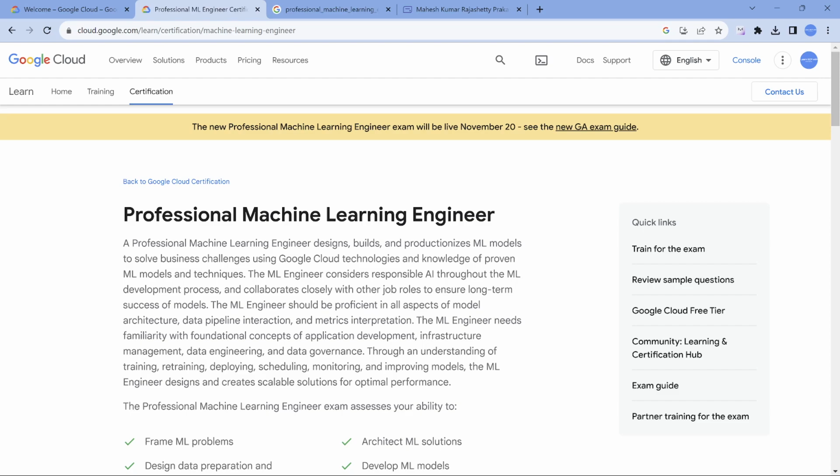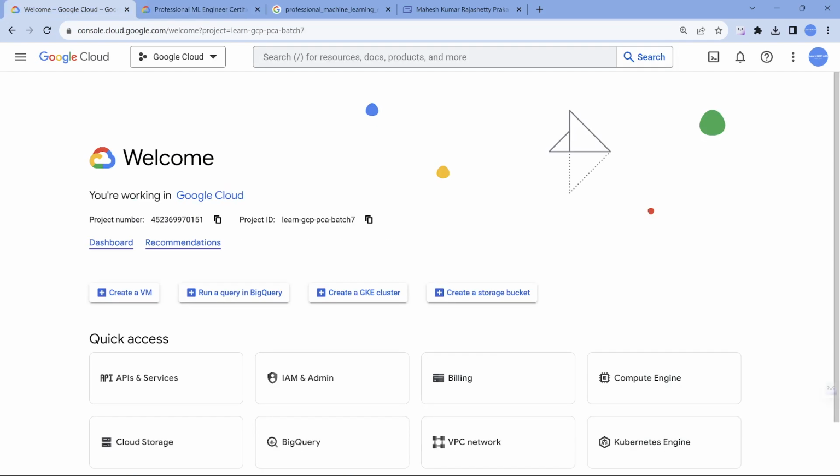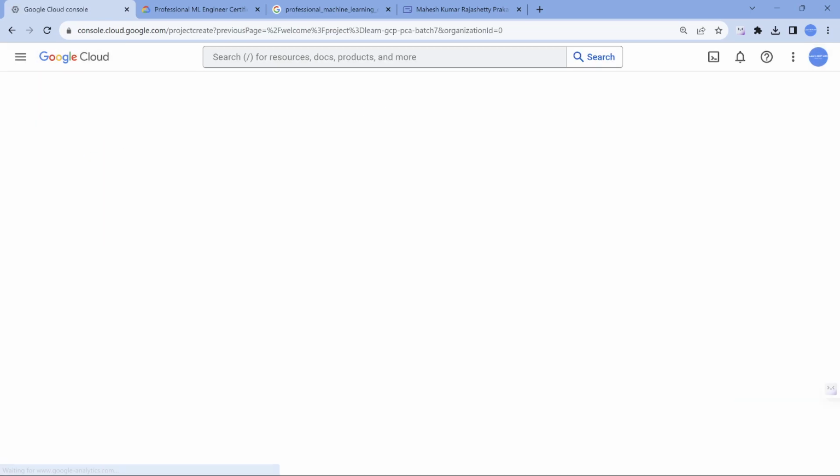Awesome. If you have guessed it, the first thing is you should have a Google Cloud account, right? That is something which you have to do. I already have created a video on how to create a free trial account. So after the trial account is created, what is the next step? Create a project, where everything we are going to do will be in that project. So let's go ahead and create a project.